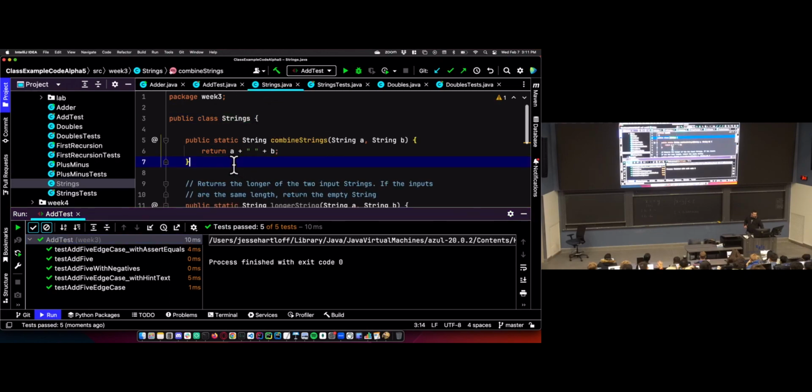Okay, next I have this wonderful method, combine strings. Just a smidge more complex than adding 5. Yes, I know. It's a really basic, simple method. I want to talk about testing. That's why these methods are simple for now. It takes 2 strings and returns them concatenated together, separated by a space. I think I wrote this correctly. Concatenates the strings, puts a space in between them.